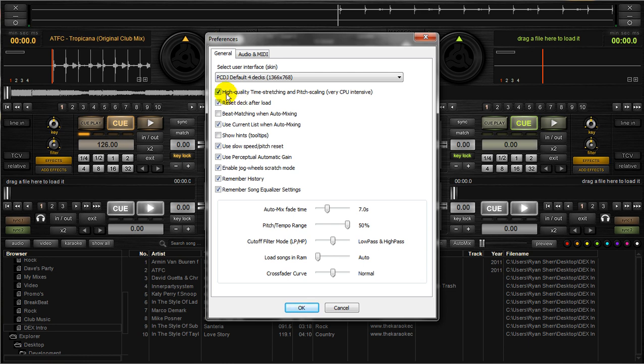And time stretching, so that everyone understands it, is the ability to speed up or slow down the song without affecting pitch or key. So it maintains the same key. You don't get that chipmunk or Darth Vader effect, but you can still speed up or slow down the song so that you can properly mix between files, between tracks.